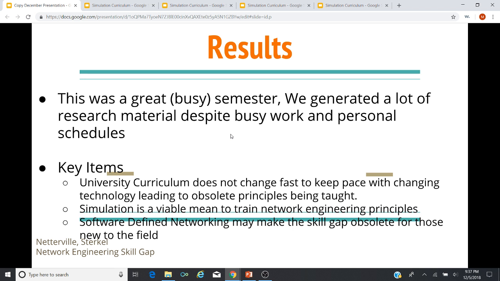And even the certifications are lagging behind because technology is changing. So it's just curriculum in general is not keeping pace with changing technology, which leads to new entries into the field being taught concepts that are already outdated.